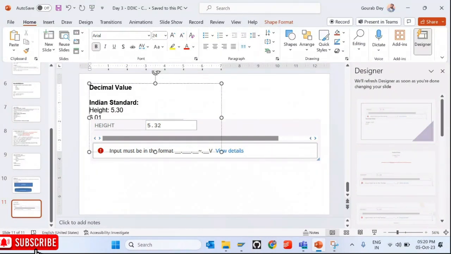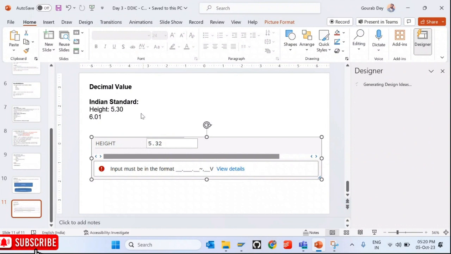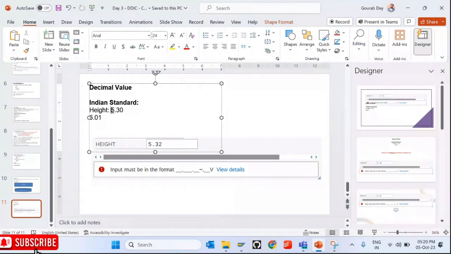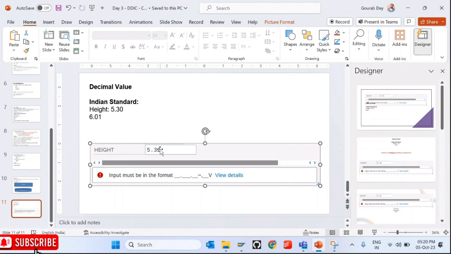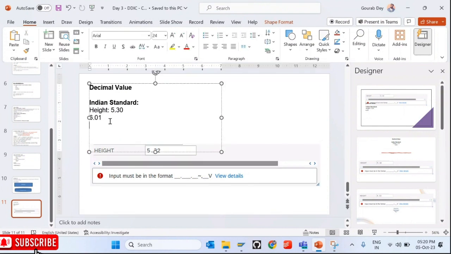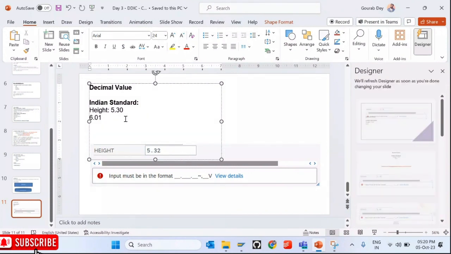Okay. In the Indian standard, we write the value and the decimal point is denoted by a dot. So I know 5 feet and 0.3 feet. So dot is the decimal, but in most European countries like Germany, it is reversed. They will write 5.30 as 5,30.